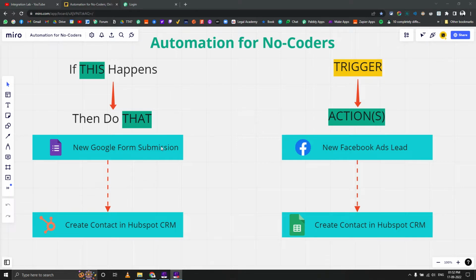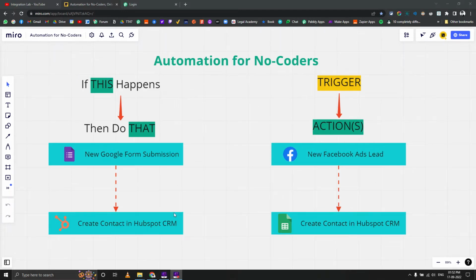For example, you are getting a new Google form submission. As you can see here, the trigger is new Google form submission. Then you want to create a new contact in HubSpot CRM. Yes, that is possible. But you also want to create one more action under that: after creating a new contact in HubSpot CRM, you should also send a WhatsApp message to that particular person, using that phone number or whatever WhatsApp official API you are using. So the actions can be multiple, but the trigger can only be one.